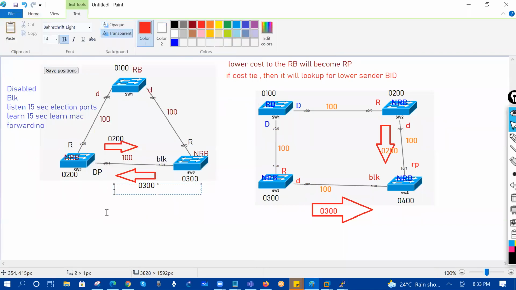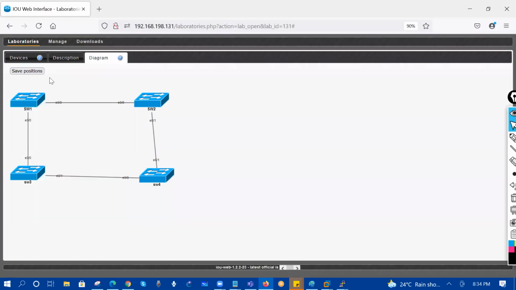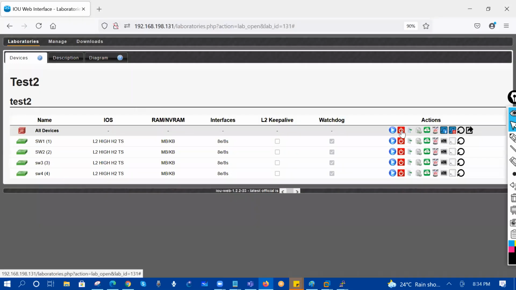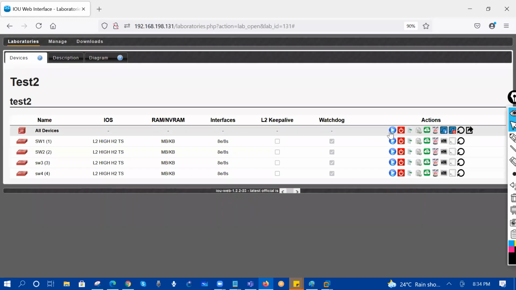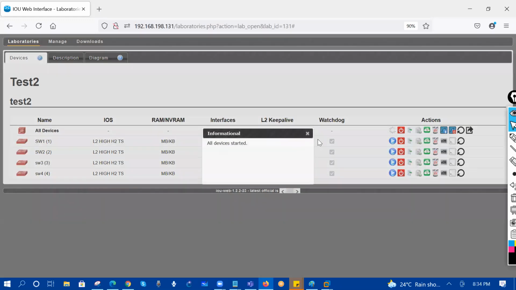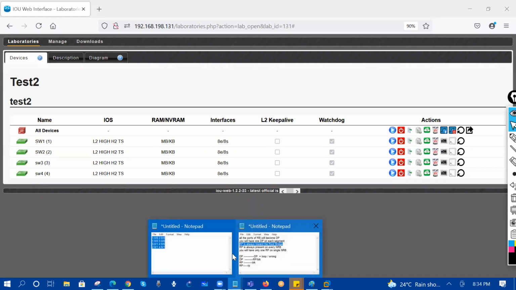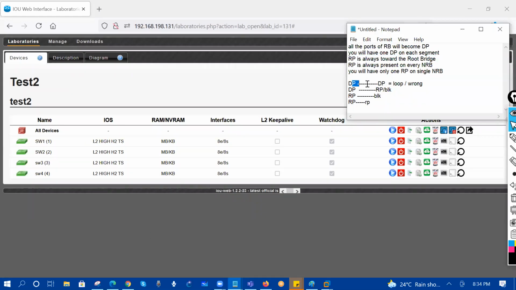Let me restart my devices, because sometimes it will not give you the proper output. So I'll do one thing: restart my devices, because DP to DP should never be there. It will always create a loop.